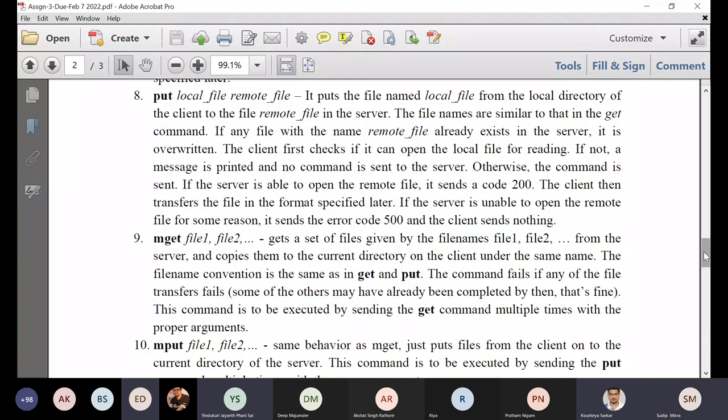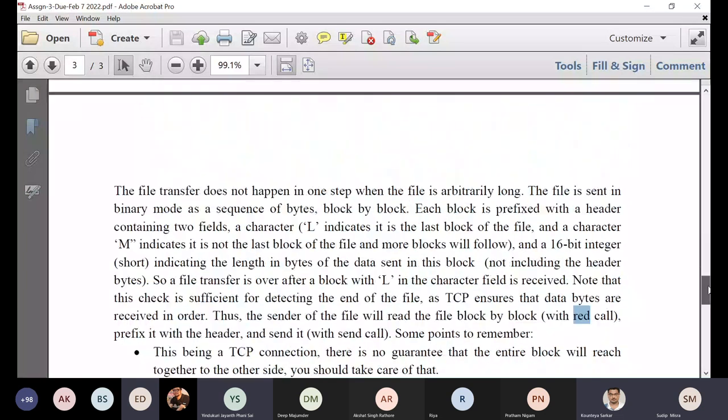The whole idea of this is that it should be generic enough, right? That is the whole purpose why it is written that any client with any server should work. You should not have any code tweaks to work only with your own server, for example, or your own client. So this generic implementation should be followed the way it is specified over here. Okay, so you all start working on it.